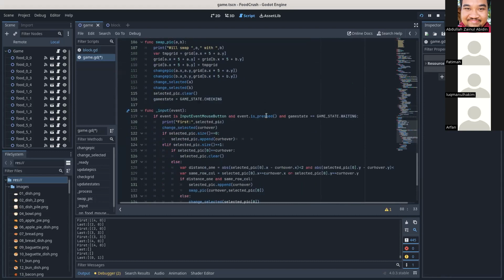Over here, this is one of the things that I changed. The input I added so that I make sure that when the user presses, the game state equals waiting. So the user cannot sort the candy while it is being destroyed, because it's destroying one by one. We don't want the user to interfere with the destroying.